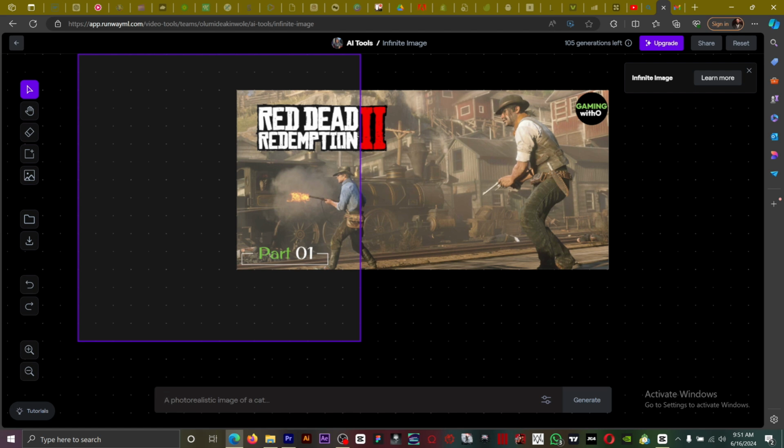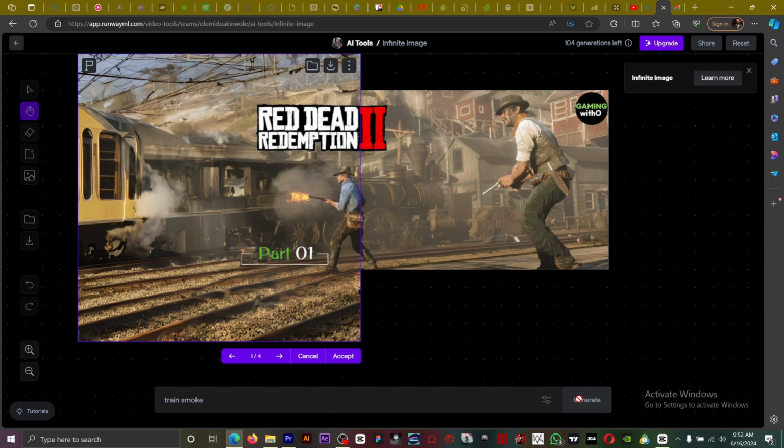Okay, so I'm going to input trail, generate. All right, here we are. So as we can see, this is really nice.